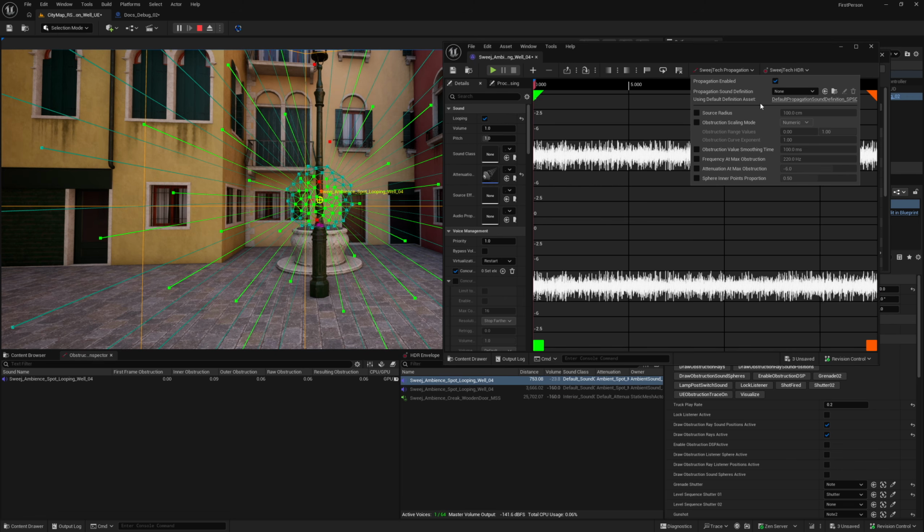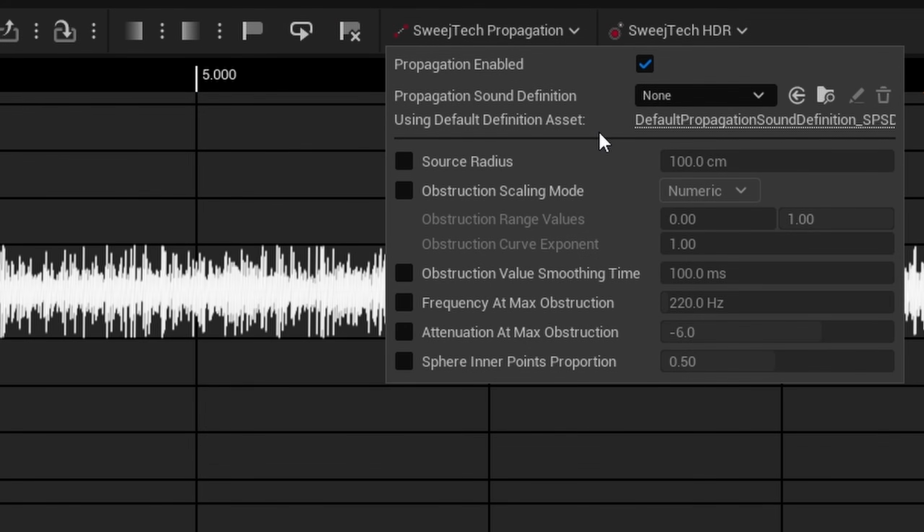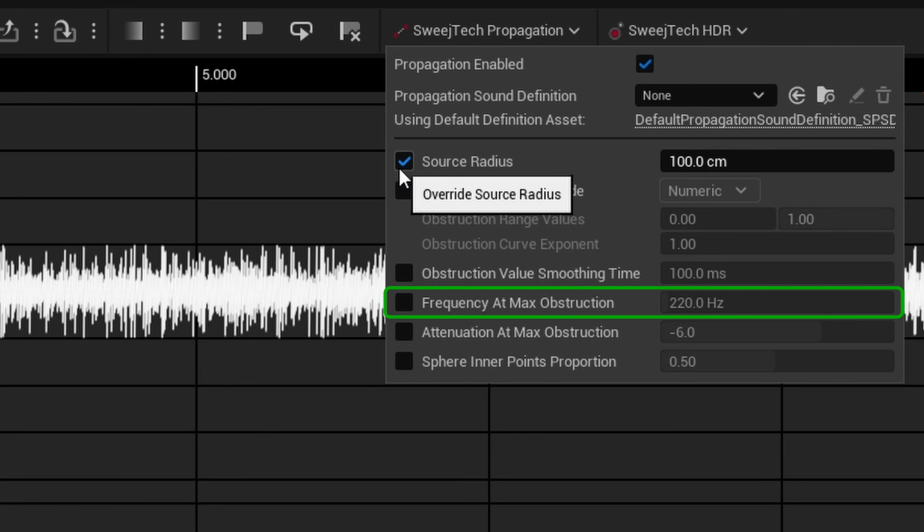With the plugin enabled, the Sweej Propagation toolbar is where you control how each sound asset will respond to the obstruction value. It defaults to the settings in the default Sweej Propagation sound definition asset, but you can override these locally for each sound. Or you can create your own propagation sound definition assets to share settings between similar sounds, as we'll see in a minute. The frequency at max obstruction is the filter frequency applied when the sound is fully obstructed, and attenuation at max obstruction is the attenuation applied to the sound when it's fully obstructed.